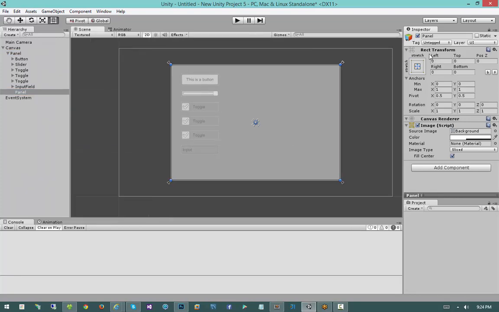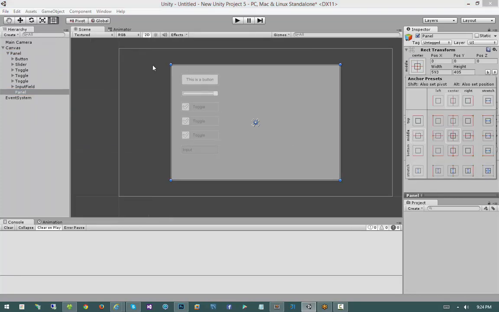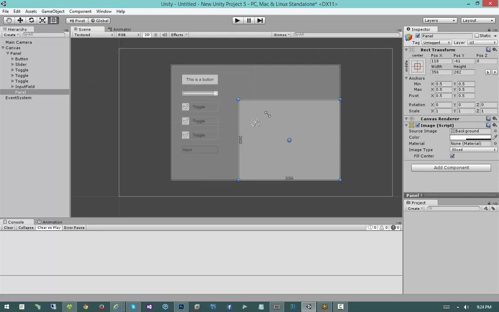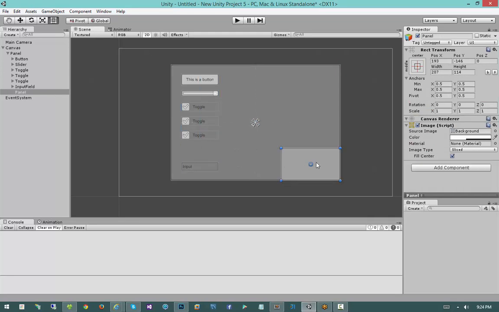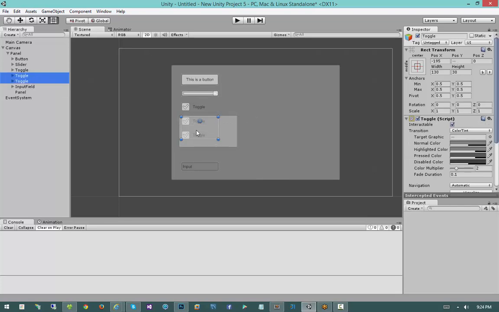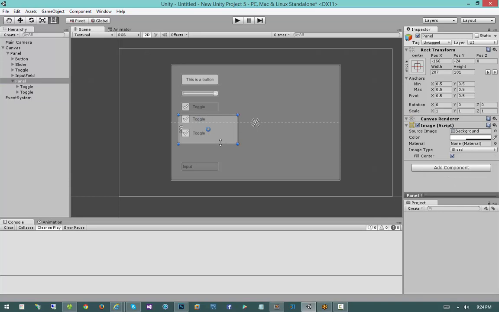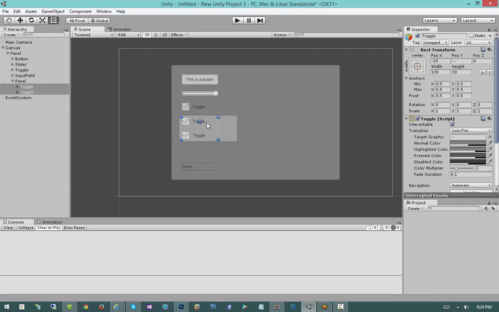And on this panel, I'm going to do the same thing. I'm going to go ahead and set it to center, and then I'm going to resize it a little bit. The reason I'm doing this is just to give you guys some visual distinction for our toggles. Then I'm going to take these two toggles right here, and I'm going to child them to panel. So now we have a nice little panel that we can put together a toggle group in.